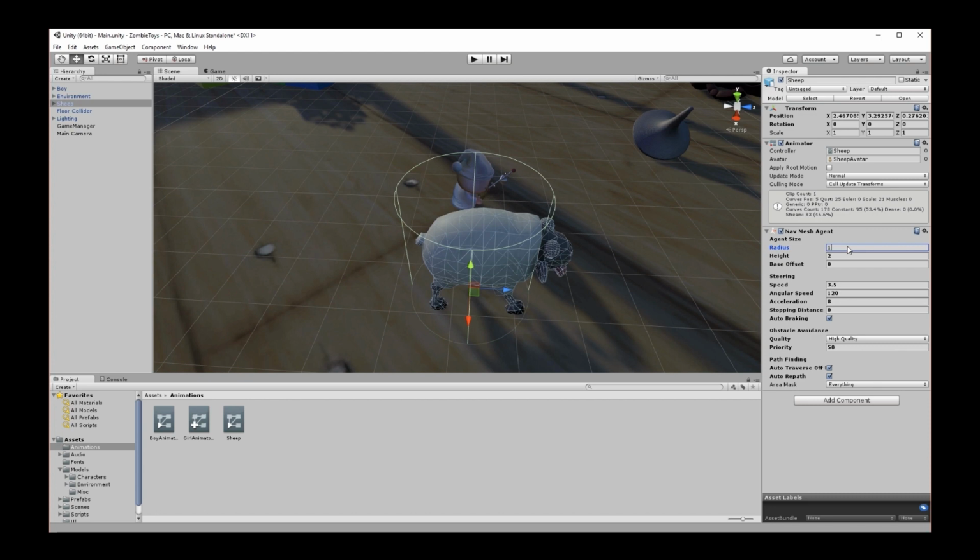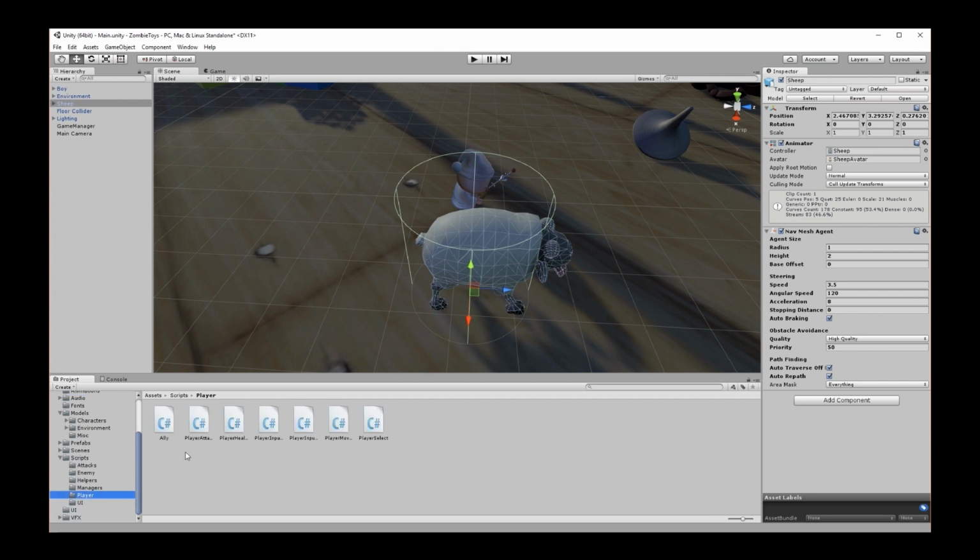The last thing I need to do to prepare the sheep as an ally is to apply the ally script to it. I'm going to go to the scripts folder and look at the player subfolder. There I'll find the ally script, which I'm going to click and drag onto the sheep game object. The ally script needs to know how long in seconds it will stay in the game once we've summoned it. I generally choose 10 seconds.